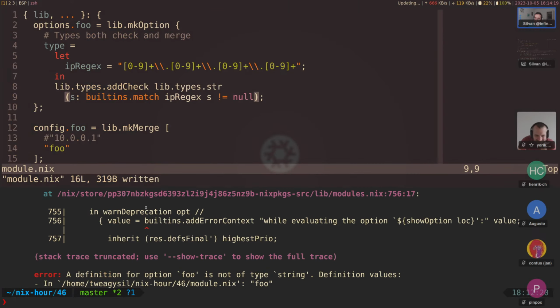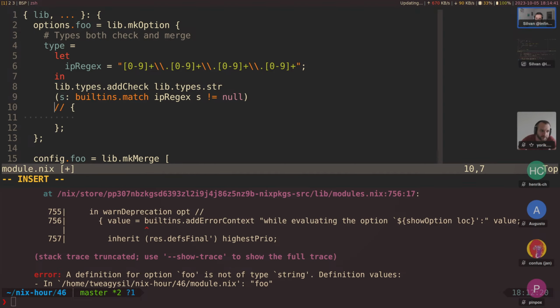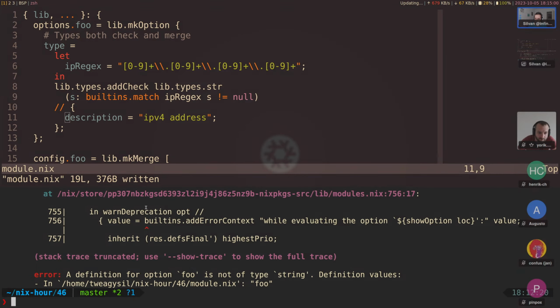But yeah, let's do the thing with the description ourselves manually here. So let's do an update here. Types are really just attribute sets, so we can just do this like that. And actually the formatting here is a bit ugly. Let me refactor this a bit, maybe like this. So the description, we want to override that, and we're going to say string or like IPv4 address. All right, and let's run this again, and we get a better error message now.